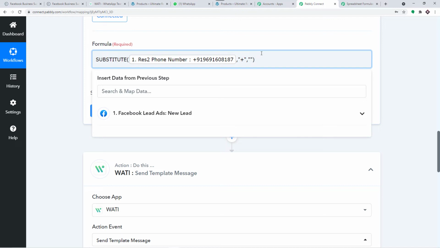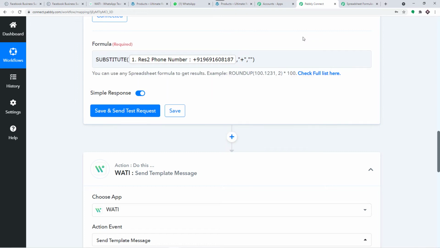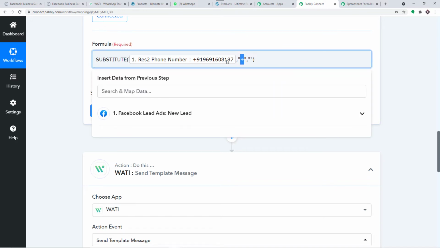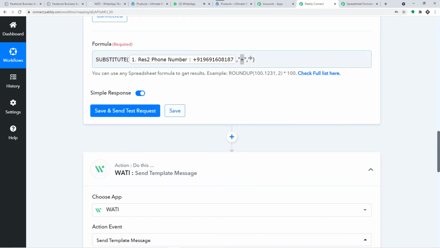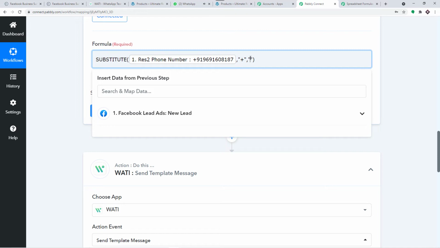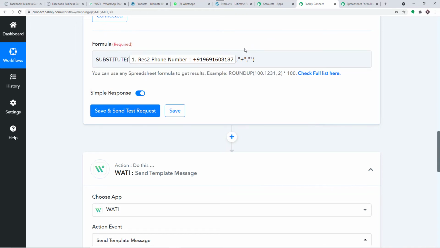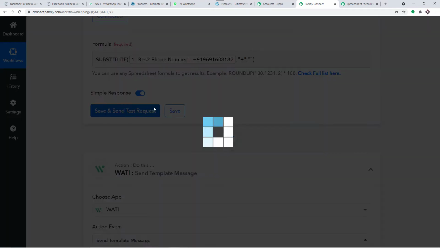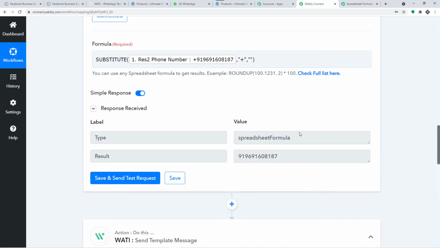Let's finish the formula by closing the bracket. So we have entered the phone number, because this is the number that we want to format by removing the plus sign. We have entered the thing that we have to remove, in our case the plus sign, and the plus sign has to be substituted with a blank. So when I click on save and send test request, let's see what we will get. As you can see, we don't have the plus sign anymore.